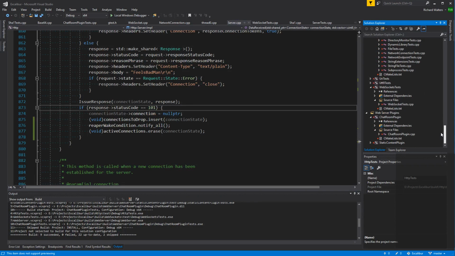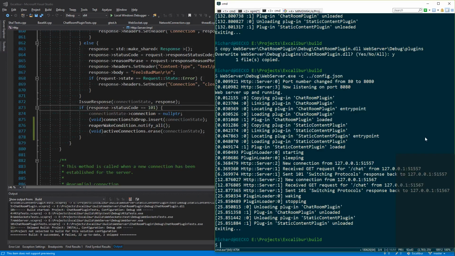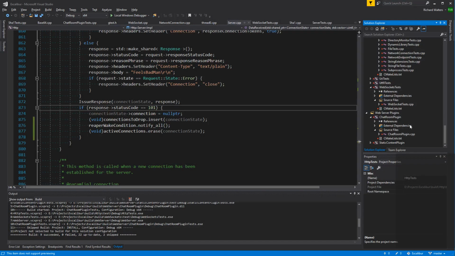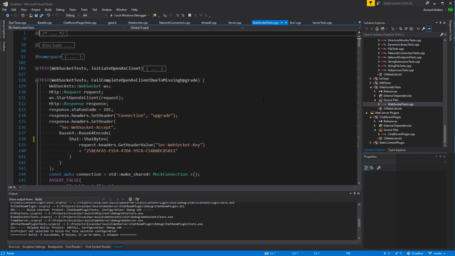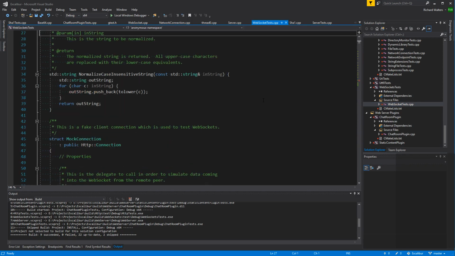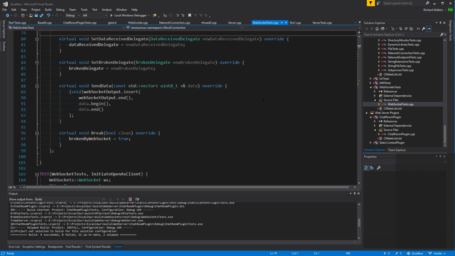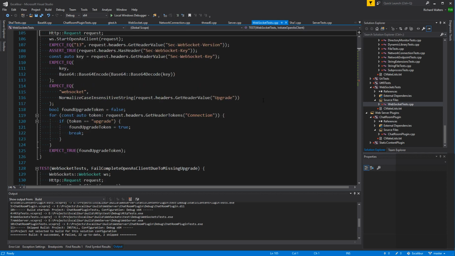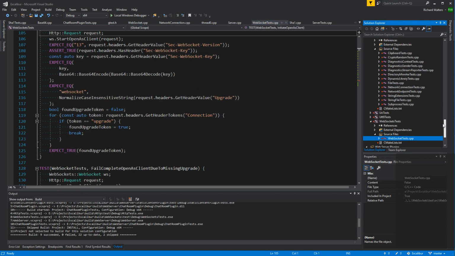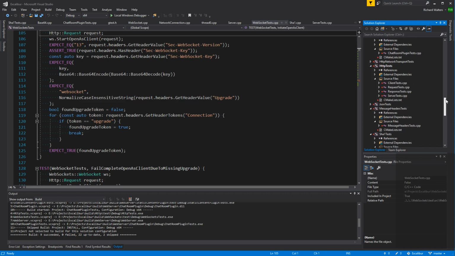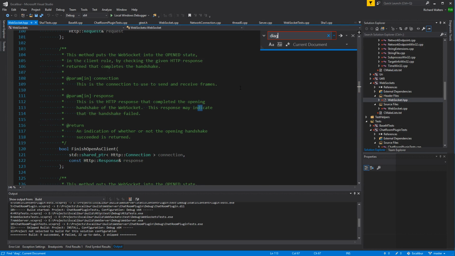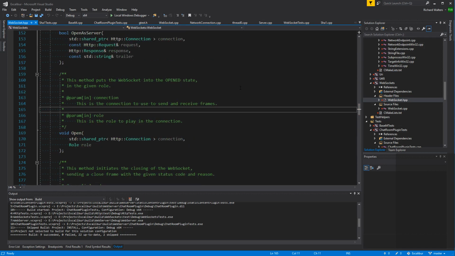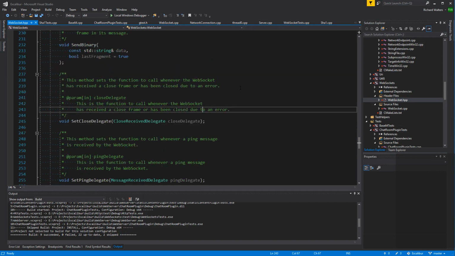That would be in, what would it be? WebSocket tests? Do we have any diagnostic message handling here? No. Actually, does WebSocket even have diagnostic message support? I don't even remember if I put it in there. No, I didn't. Well, we should add that.